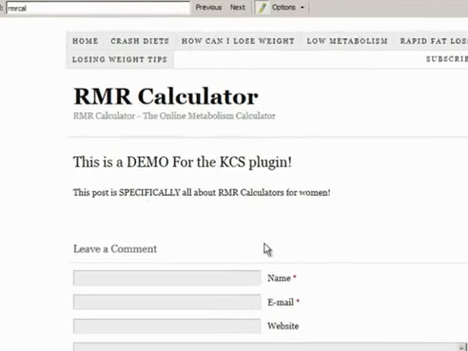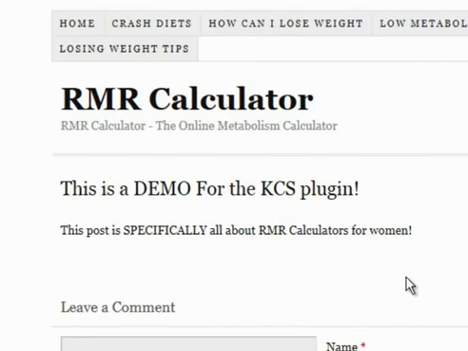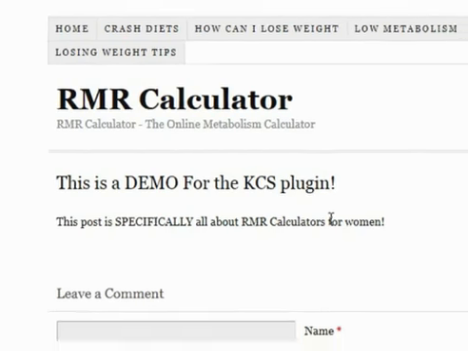Now I could make this very, very specific for anyone who had the frustration of, damn, I can't get the information I am looking for, namely RMR calculators. Now I'm looking for something more specific that is women specific. Boom, there you go. Okay, there are all kinds of very cool features in here.